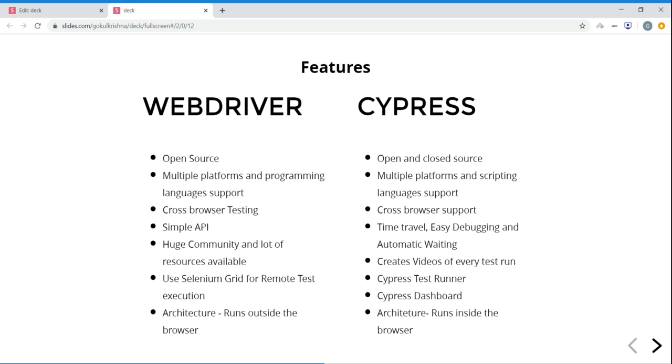In terms of architecture, WebDriver mainly operates outside the browser and executes the remote commands across the network.